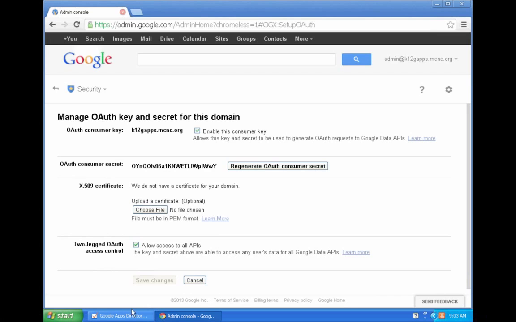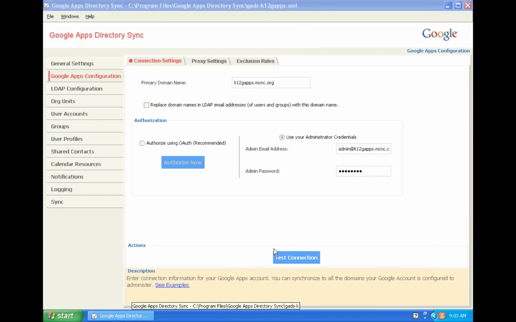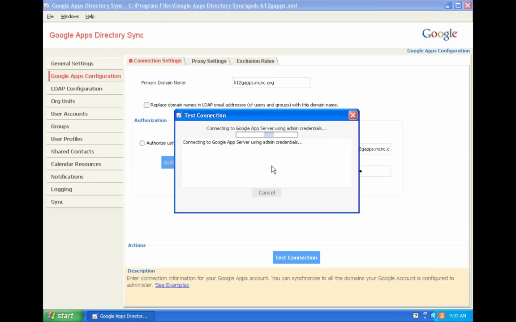So if I go back over to my Google Apps directory sync, we can now test the connection. I click on test connection. It should succeed for me and give me a green succeeded message. We see that this comes up. It's connecting, it's testing with Google Apps for me.